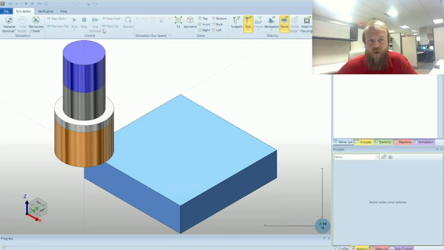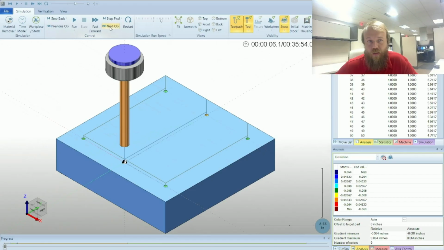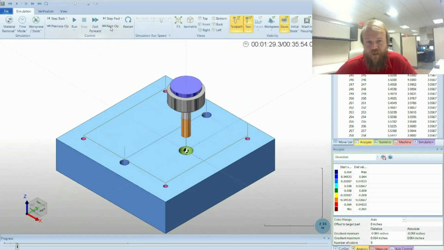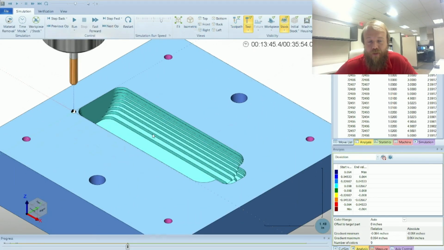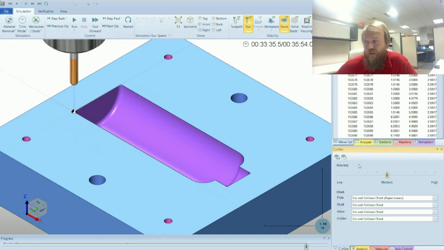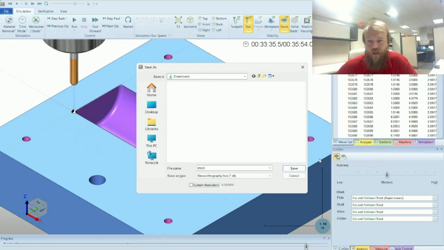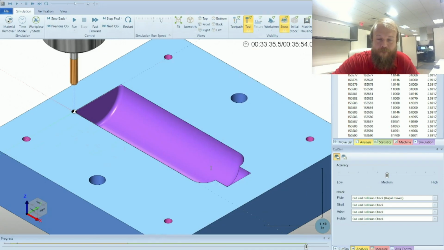I can go through the drilling operations. Once it loads up, I'll hit next stop until I get to my roughing, and then the very next operation after my planer toolpath. Then I can go to cut sim, save my stock model, and I'll name it webinar 2, as an STL file. That way I can close out of simulation.